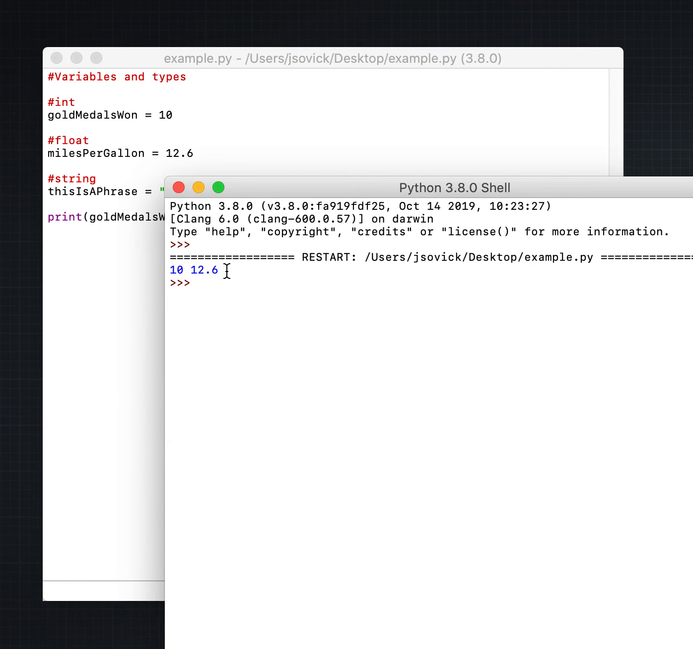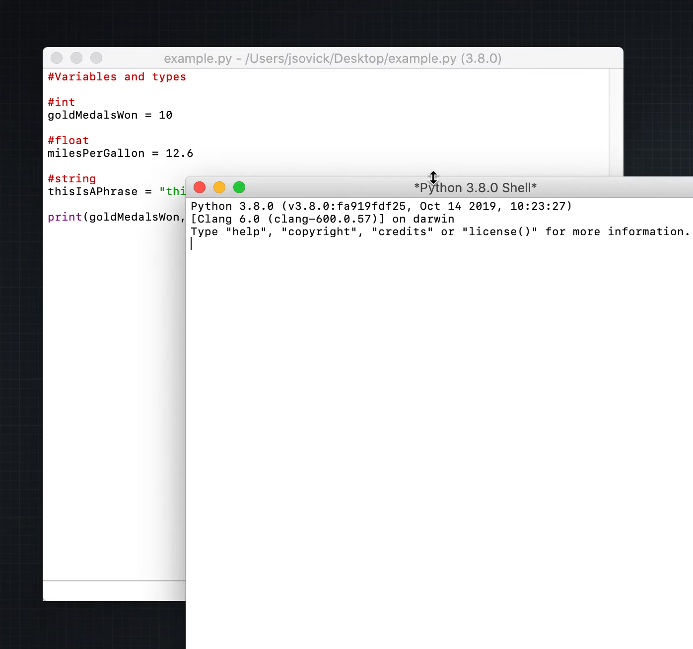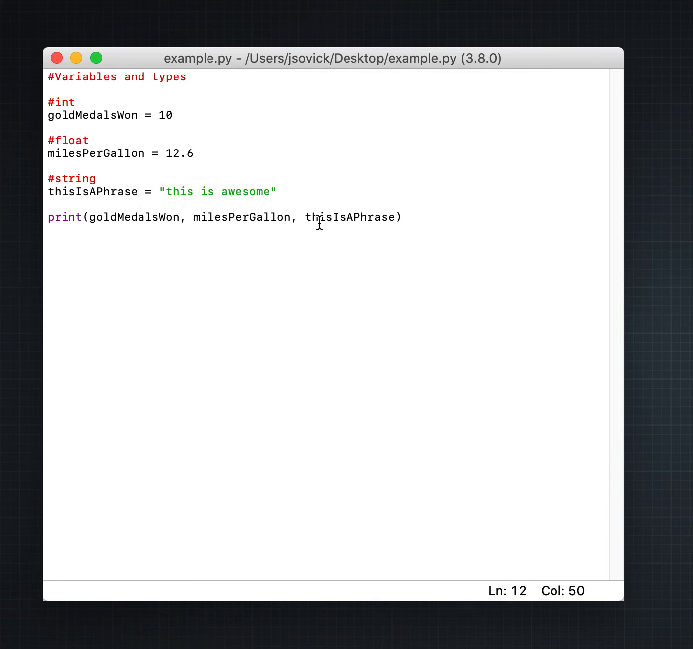Look at that, there's 10 and there's 12.6. It's great. And can I do a third one? And sure enough, there they all three are right there, 10, 12.6, and this is awesome. We're all there.